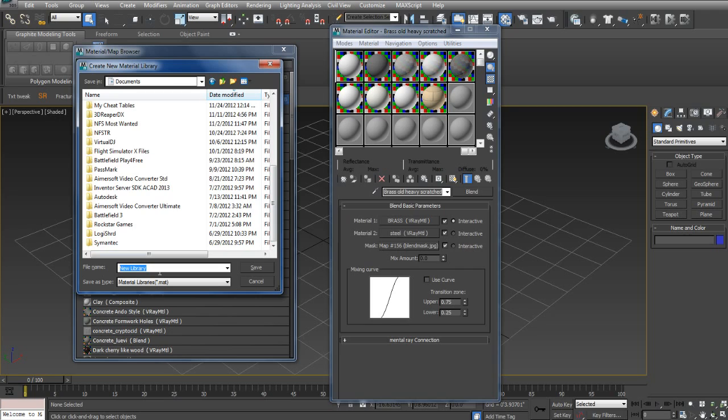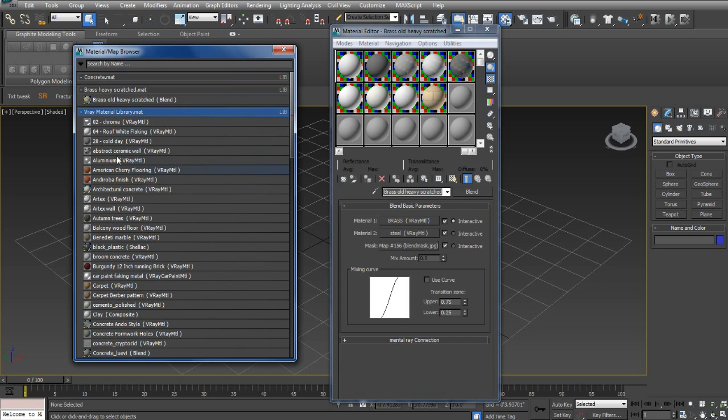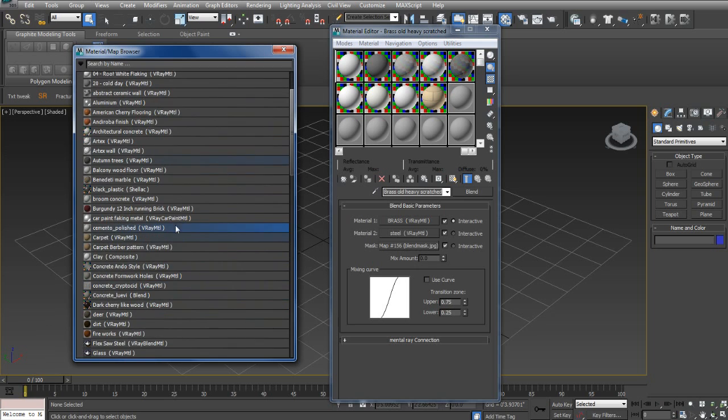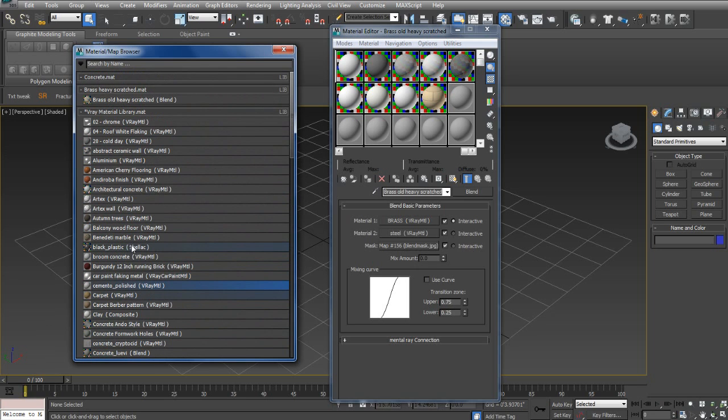And for the next part of the tutorial, which is organization, I'm going to create a material library and name it concrete. This one is going to hold all my concrete materials. I'll hit save now. And now, if you have a large material library that needs to get organized, once you create a new material library, you can quickly drag all your materials here.